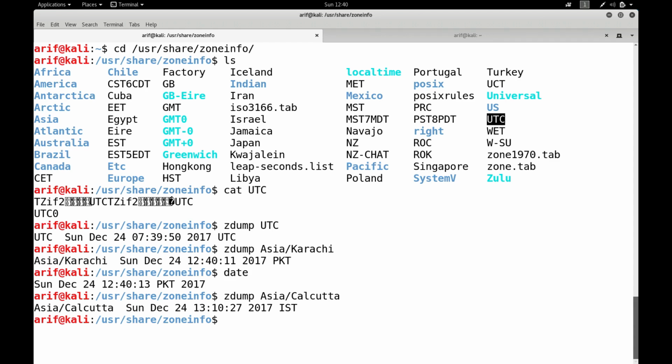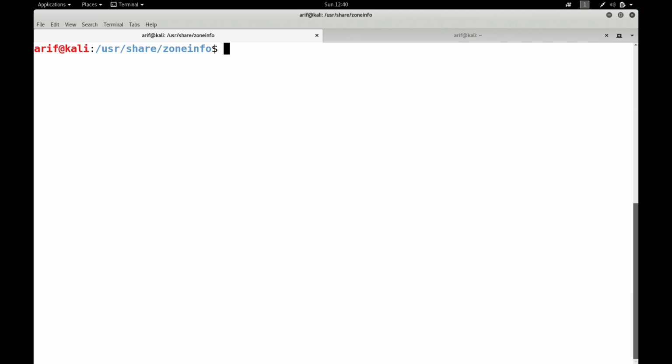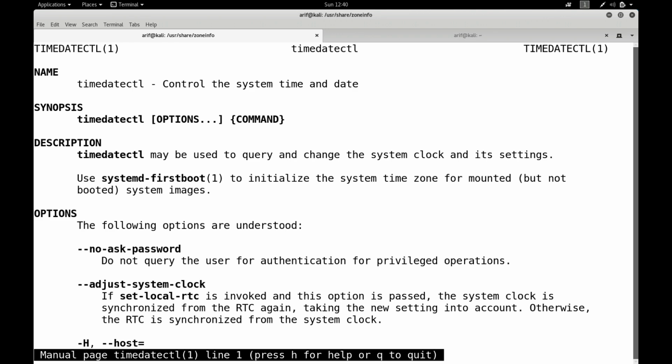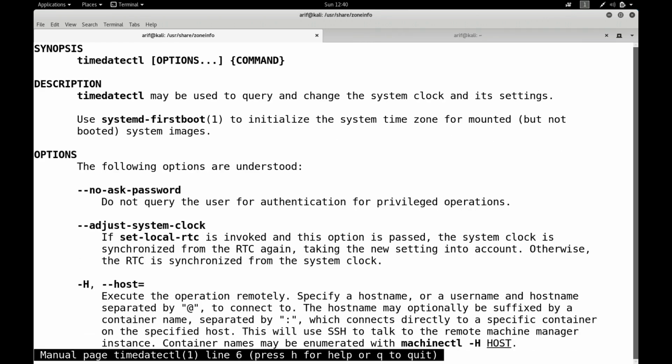Well, if you want to change the time zone of your system, which is right now set to Pakistan, you can do that using the timedatectl command. Let me clear and let me use man timedatectl. So this controls the system date and time. Do read this man page.